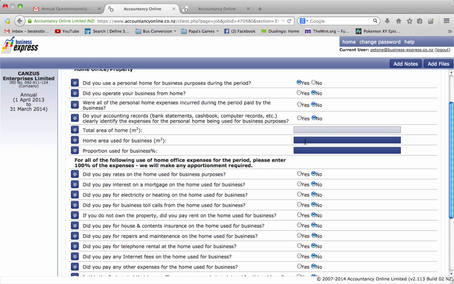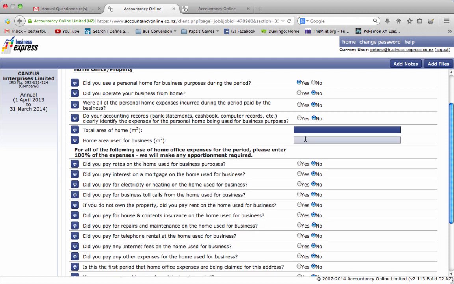Now, if you don't know these numbers here about the total square foot of your home or the home area used for business, if we've done your accounts before, then we'll have that information already if we've done a home office claim. So you might just need to leave those blank and we will fill them in for you later on. But if you're new to us, then we'll need to know the total area of your house, so maybe it's 150 square meters, and then the total amount of the area that is generally set aside for business use.